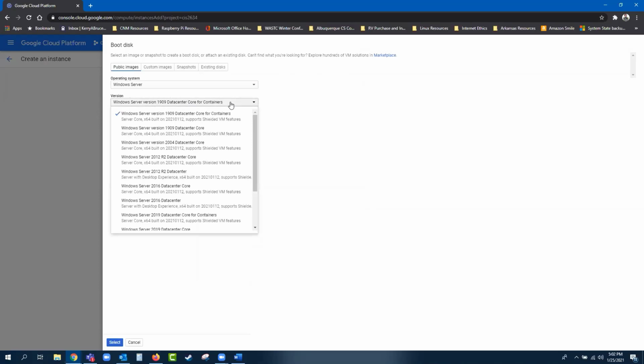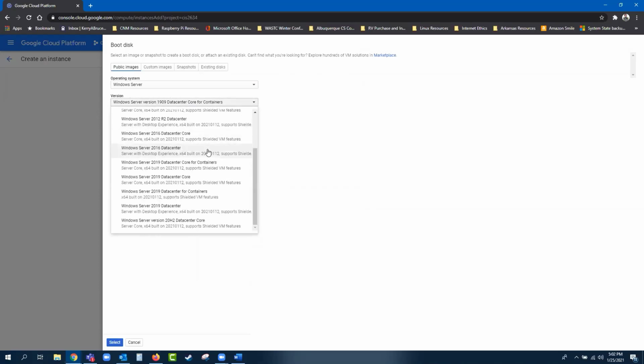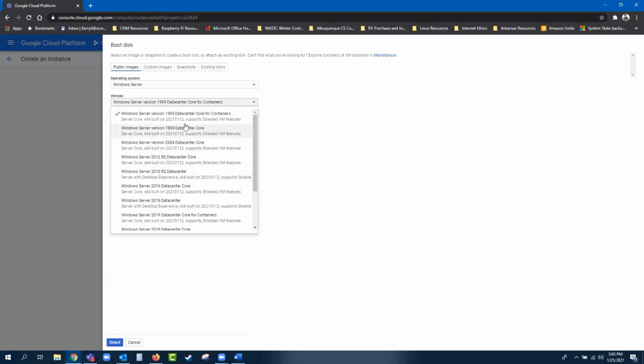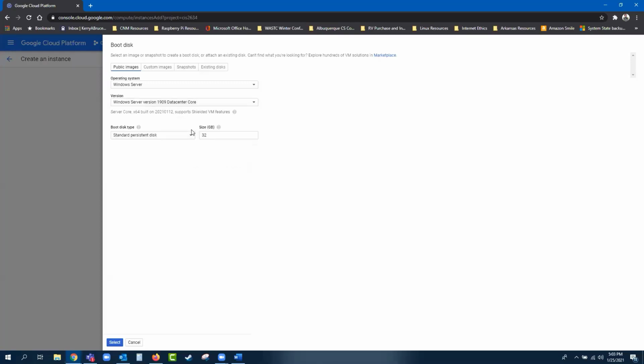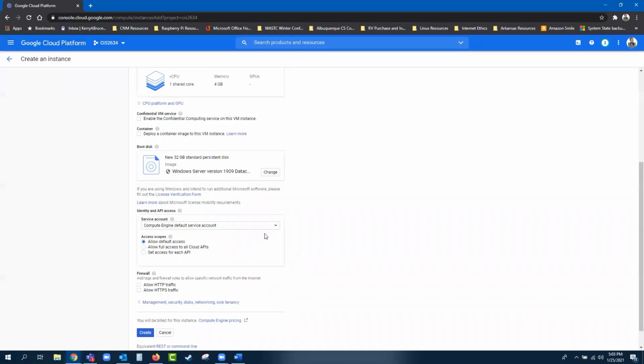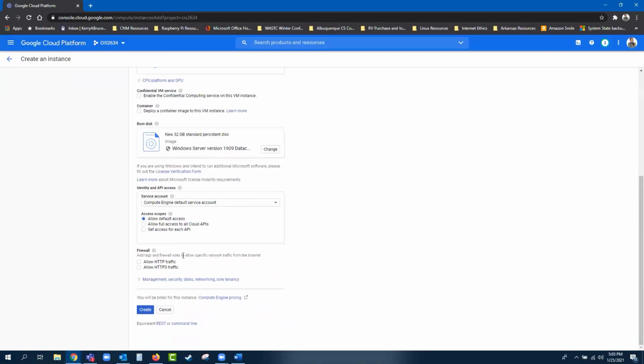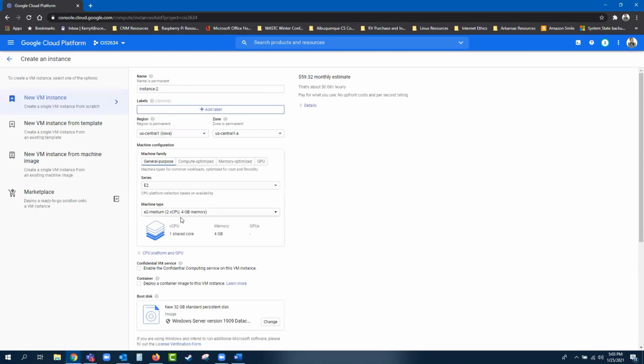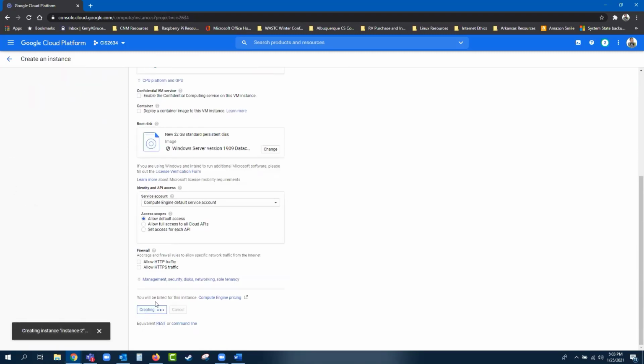Something other than Datacenter, hopefully. Yeah, it's all Datacenter. So I wonder if I just do a Core. So they're all the same builds, right? Looks like they're all the same builds. So Datacenter Core, let's do that. Let's select and see if it gives us any errors as far as the unit is concerned. Right, so nothing fancy.